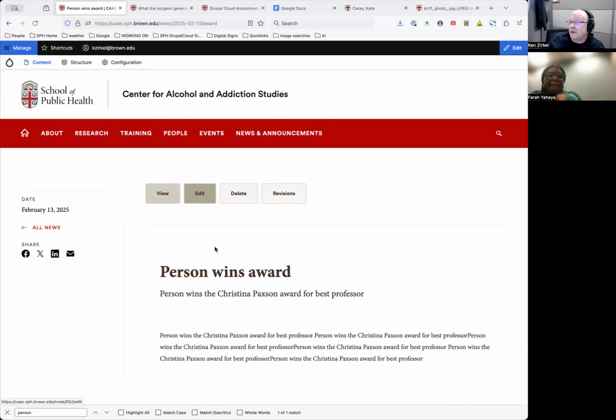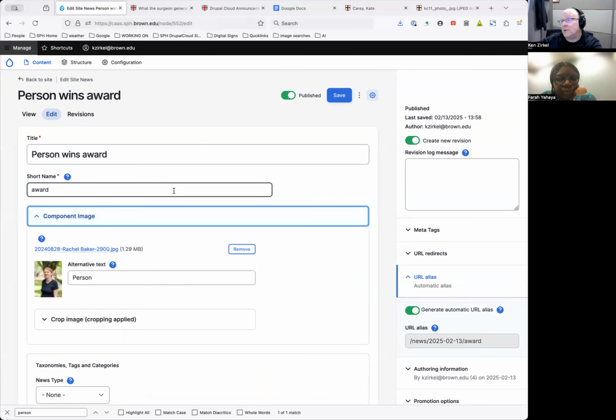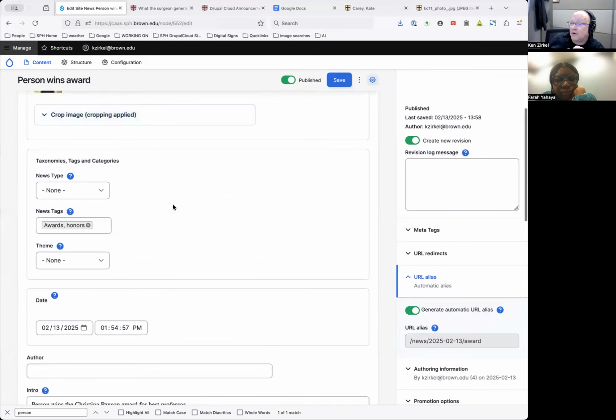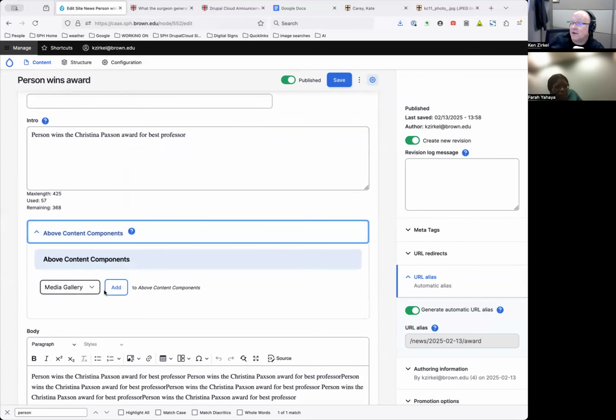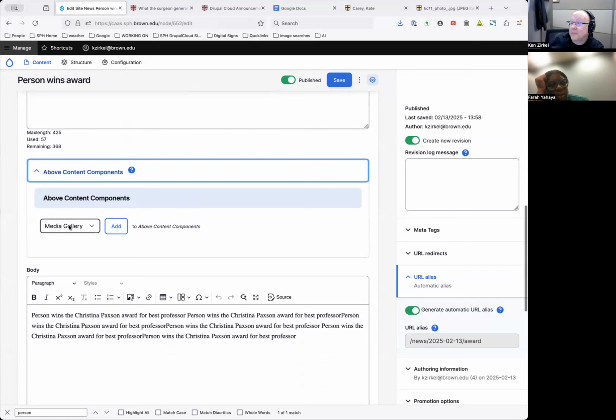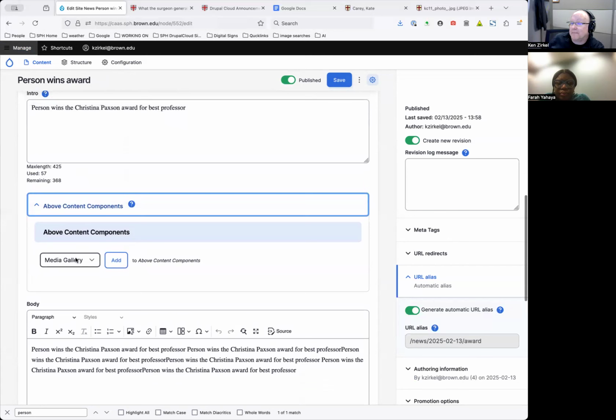So let's take a look at that image issue again. This image is the component image. The component image is what shows on pages that dynamically link to it. But in order to show on the news article page itself, you have to add an image here. What is this called? Just above image components. So it'll appear above the article, but below the intro copy.